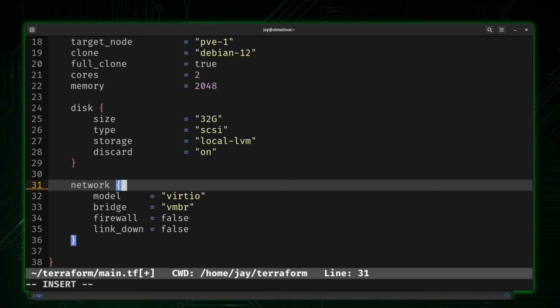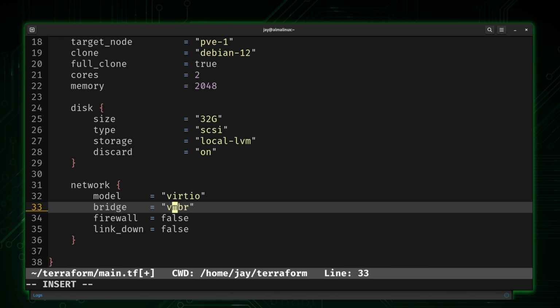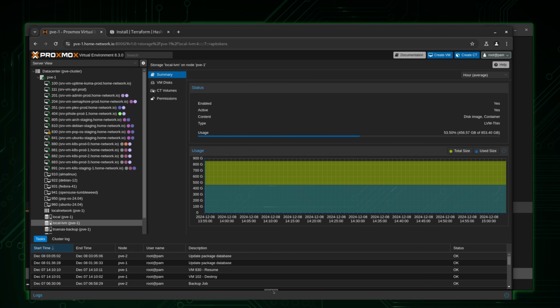Now continuing, we have another subsection here for network. We're going to set this to virtio. It's beyond the scope to change this around and show you the differences, but this one should work just good enough. Now this is incorrect. Let me fix this. VMBR1. Now what you want to do is kind of match the network here.